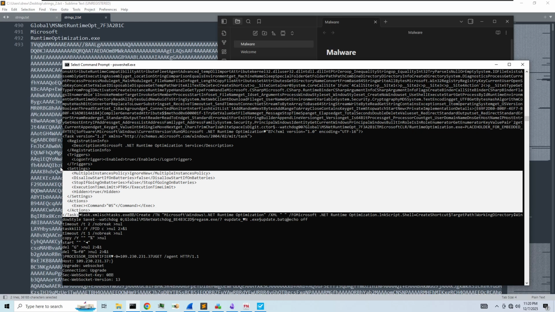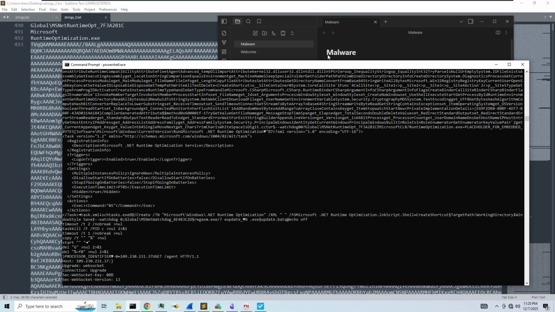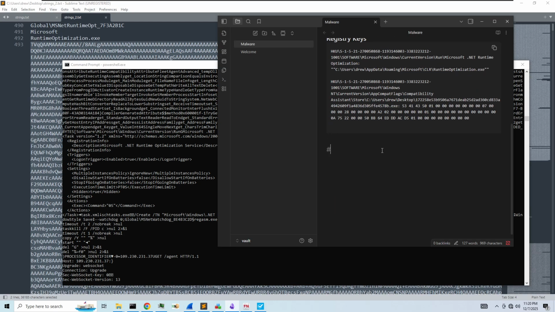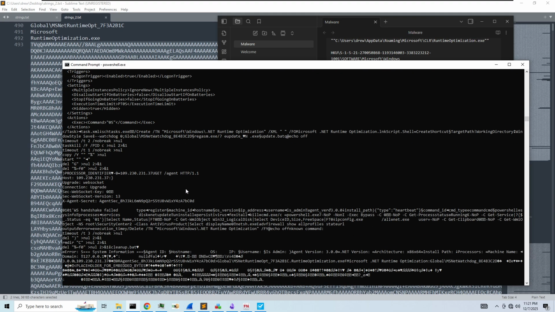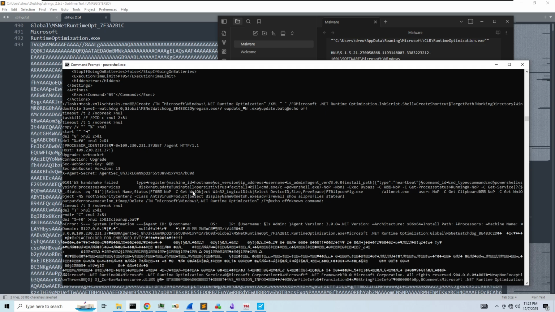I'm gonna copy this. I don't know, like XML task. XML, interesting. Here's that IP, right? WebSocket, HTTP request.